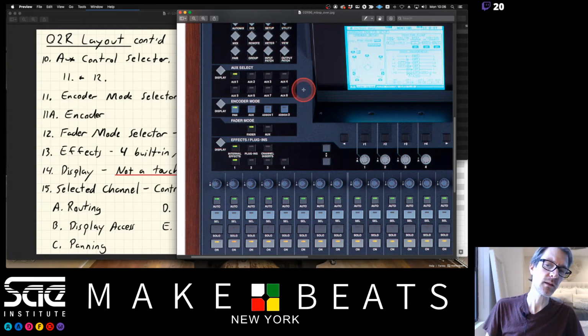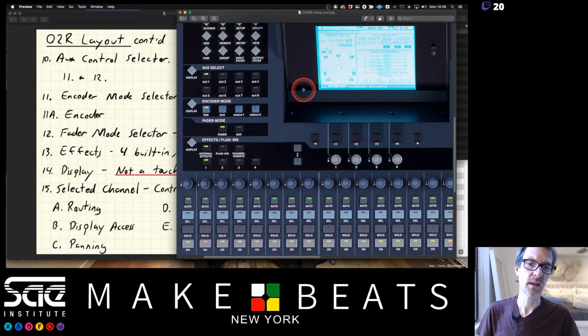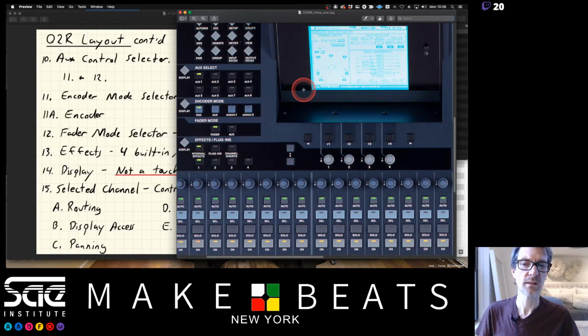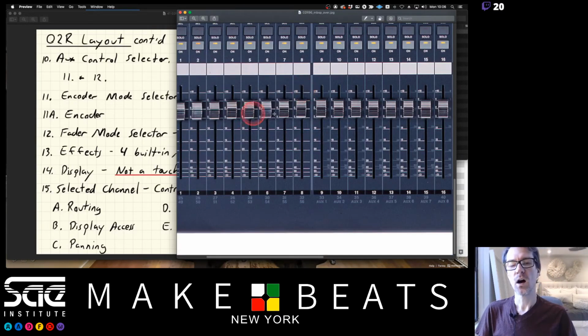Now, the really cool thing about all this is that it works really well because of the motorized faders. All of these can change and switch to different positions when you change from aux mode to fader mode. So when you're in fader mode, they'll show you the faders. When you switch to aux mode, they'll move with a click sound, and they'll change and show you your auxes. So that's why that actually works so well.